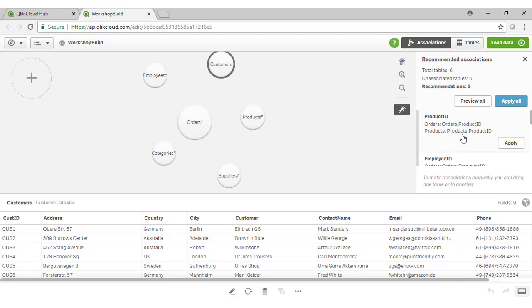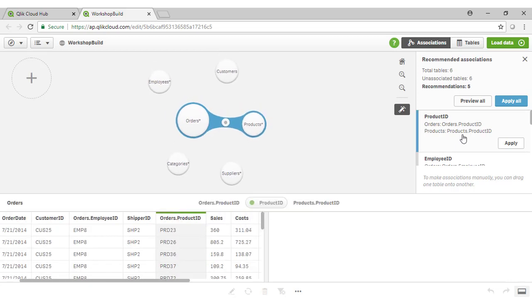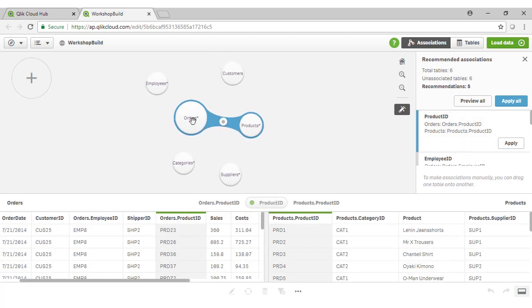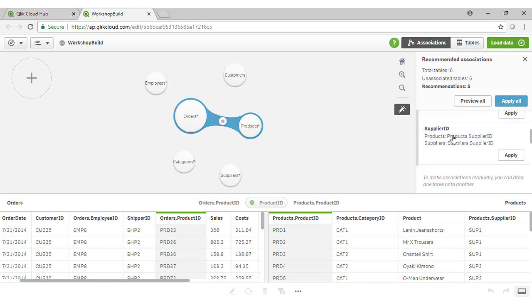For instance, if I select the first suggestion here, it's indicating that the orders table most likely needs to be linked to our products table based on the product ID field. Now this is not based on the fact that the two have the same table name, it's based on the fact that there is an understanding of the type of data in there.